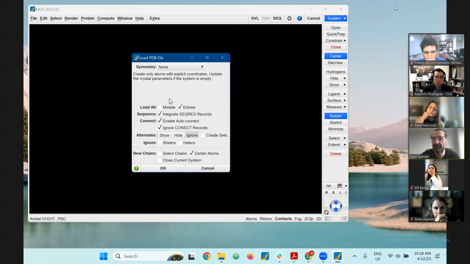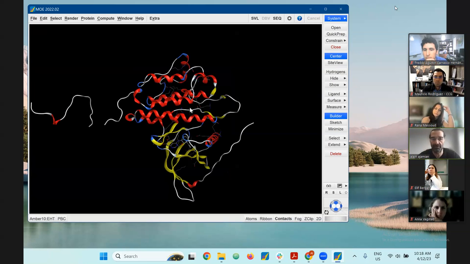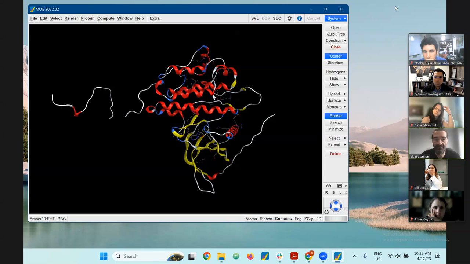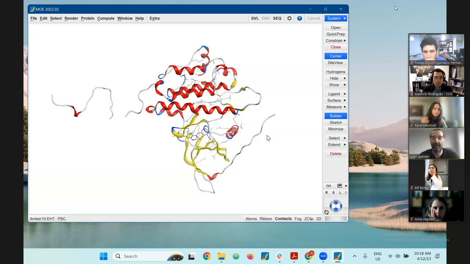Today, I'm just going to leave the default settings. I'm not going to complicate the situation, and I'm just going to click OK. So that'll load up the structure. So there we go. Now, just to make it easier on the eyes, given that this is a black background, I typically like to switch that to standard white. And you can do that through this button right here.